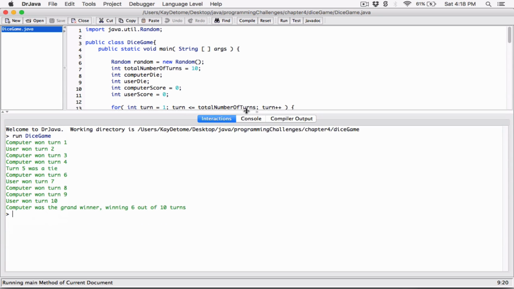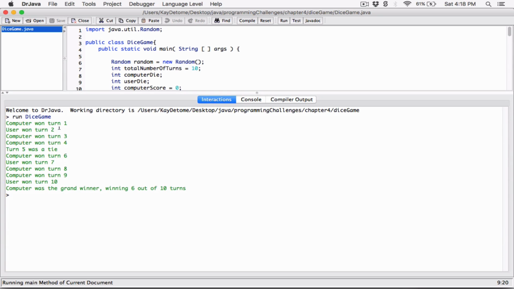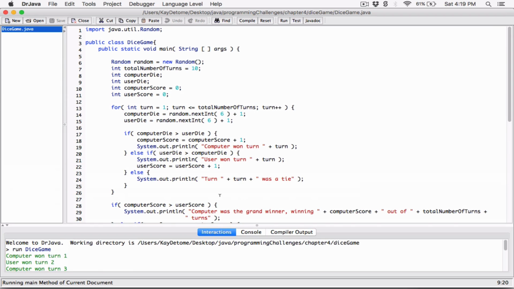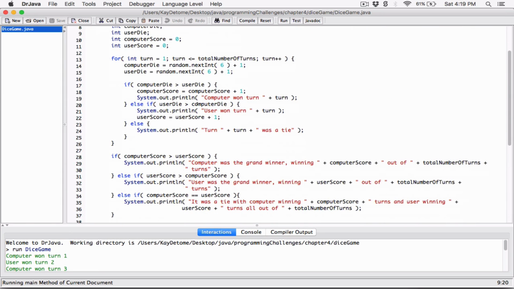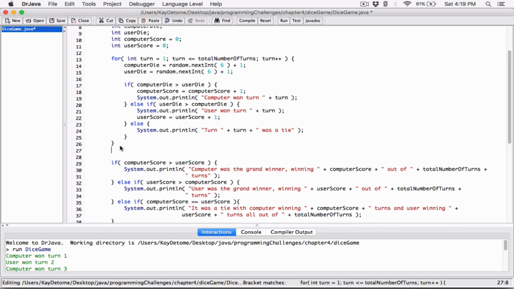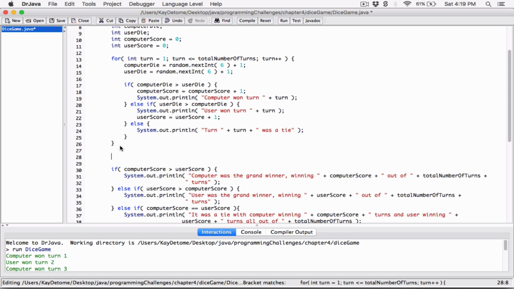So I run it the first time. It says computer 1, turn 1. After it's basically done all the turns, I want to separate it with a new line, and then say computer was the grand winner. It looks like it's working. I just want to separate it so we can see the difference. So after it's done displaying who won each round, before it displays the grand winner, let's go ahead and create a new line. I'm going to just create a new line here by just saying system.out.println.